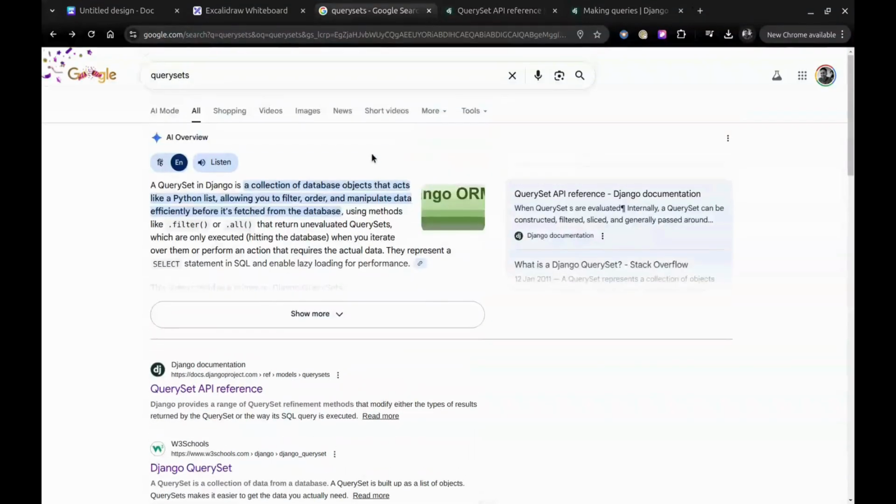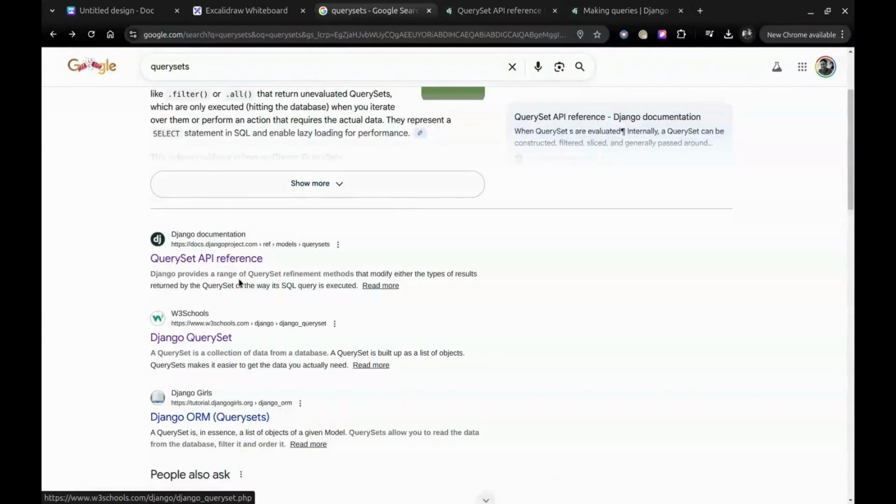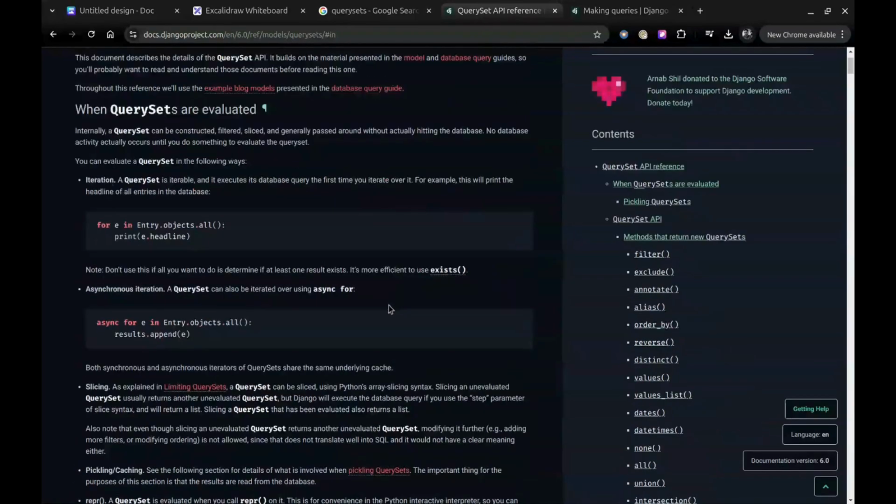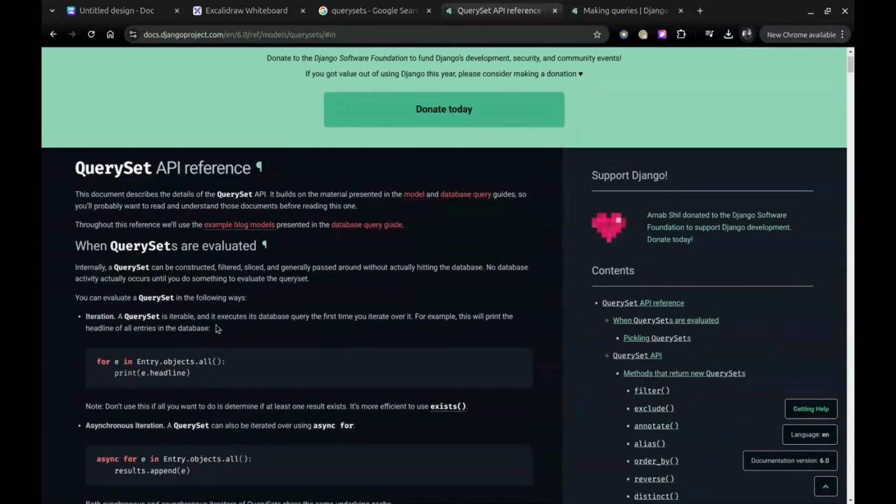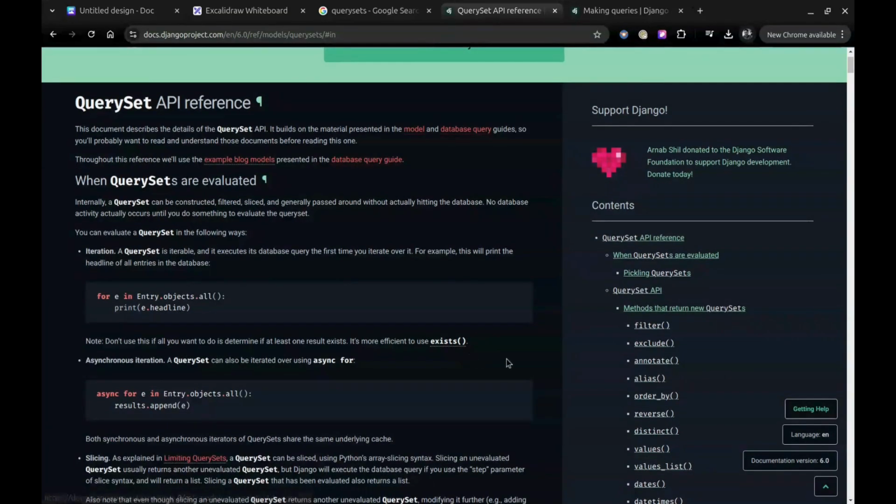So now I would like to show you through the documentation how a query set looks and what are the things that you have to keep in mind while writing query sets. Whenever you search Google for query sets, you will see this Django documentation reference, and you have to click on this so that you reach this page. Here you can learn more about query set APIs and what things you can do using query sets. You can find everything here.